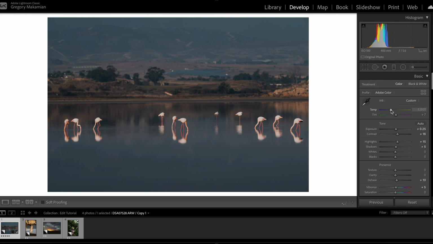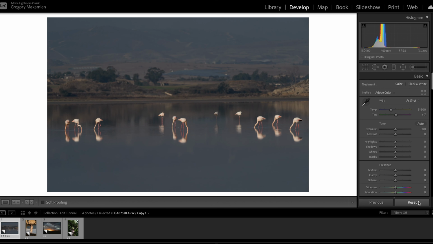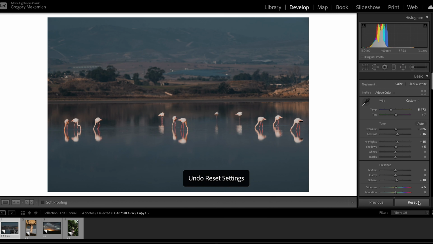Let's see, before is blue, now yellow. I actually like it a bit more yellow, so I'm going to bring it up just a little bit, as it was basically. So this photo is finished, and let's see the before and after. So this is the before, and this is the after.